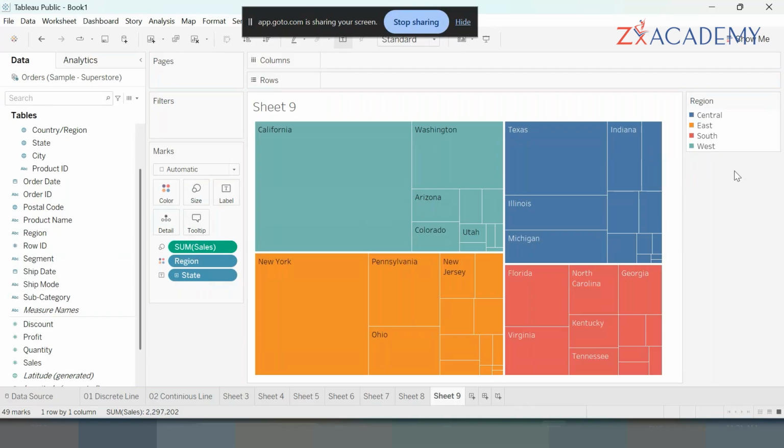After that, sir, can we have text labels for sales now? Like you take the sales, drag and drop to the labels. It is showing the sales value. Yeah, sir. Okay, that is fine.